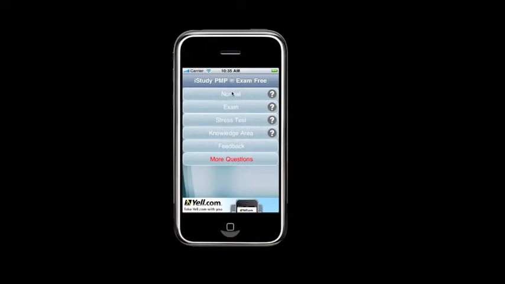iStudy PMP Exam comes preloaded with 35 questions with the ability to access a further 550 questions right from within the application. iStudy PMP Exam has been designed with simplicity in mind.